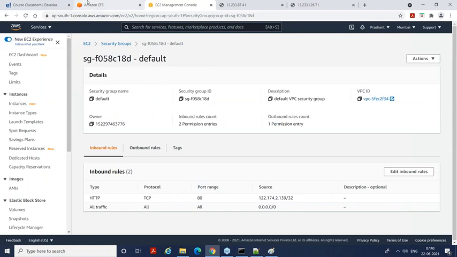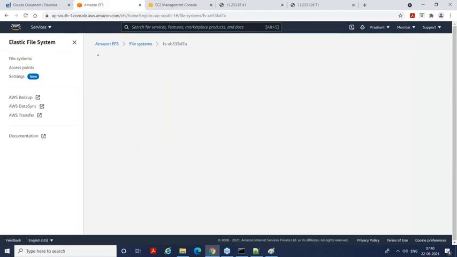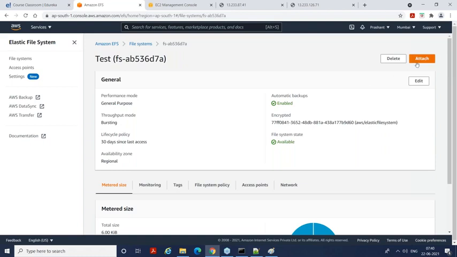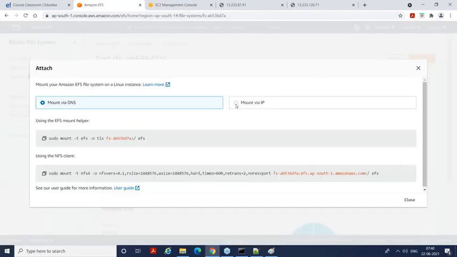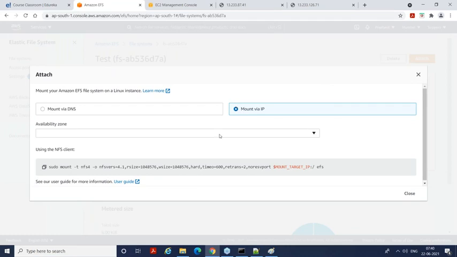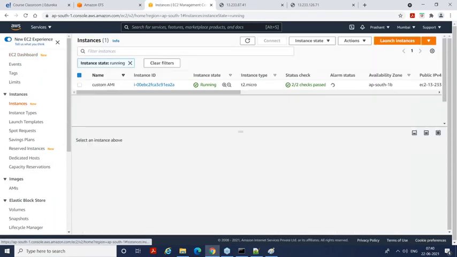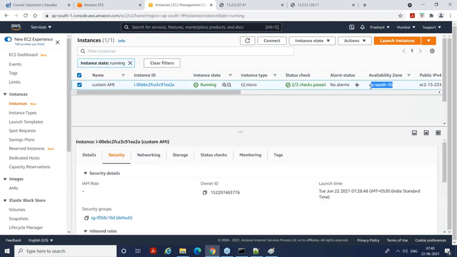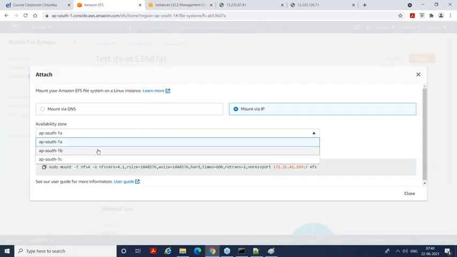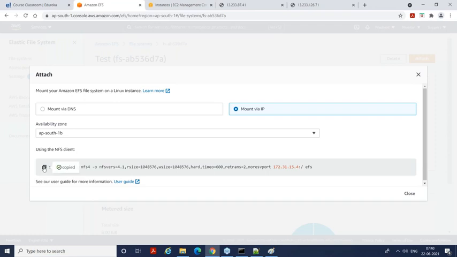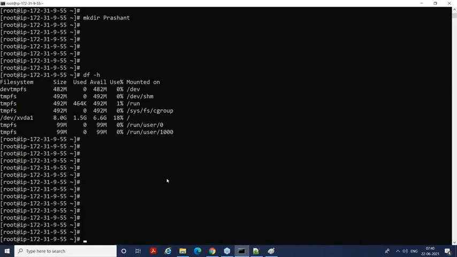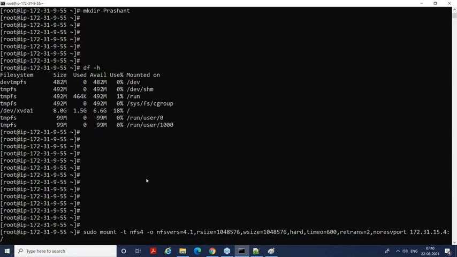So I come back here and select this EFS. Say attach, say mount via IP. Here we need to ensure which availability zone your EC2 instance is in. My EC2 instance is in South 1B, so I will select South 1B. I'll copy this command, come back here, and instead of EFS, I'll give my directory name, which is Prashant.